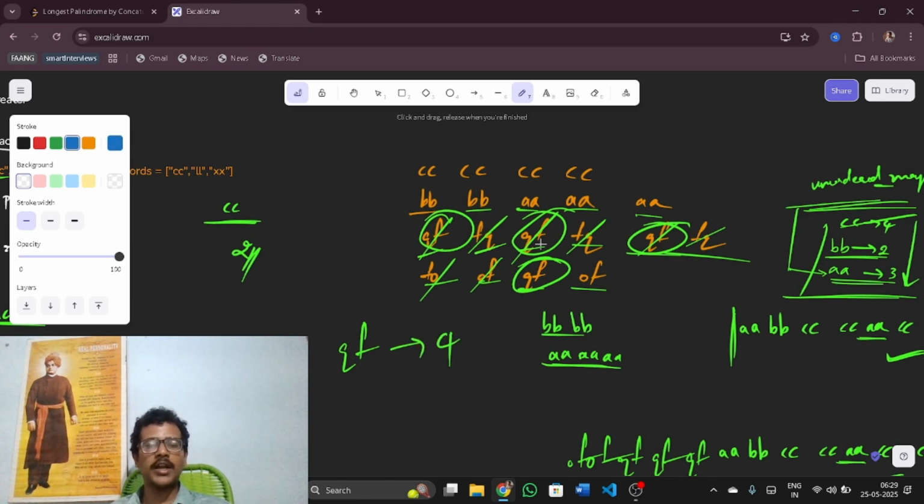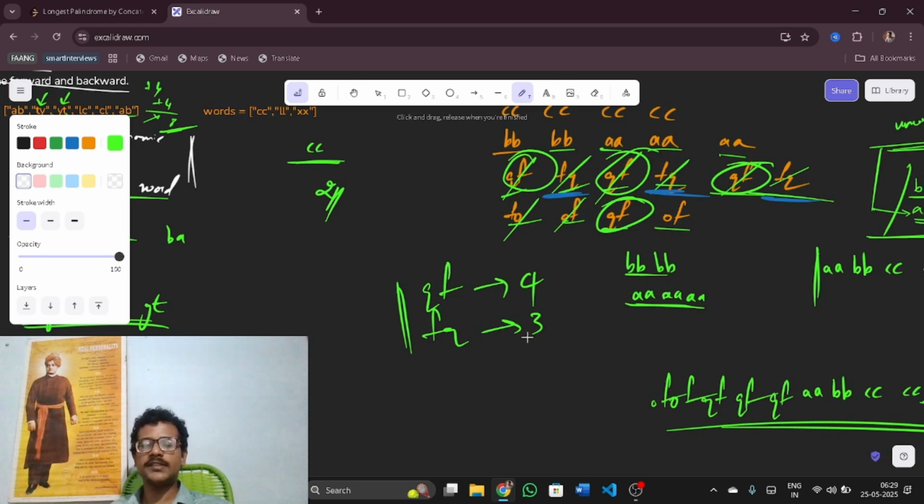Now let us see how many times I got FQ. FQ 1 time, 2 times, 3 times, and that's it. FQ is for 3 times, right? Now, from these two, what I am taking is just 3. So FQ is for 3 times, the minimum from these two. Why? Because another QF cannot make a palindrome. That's why I am taking the minimum.